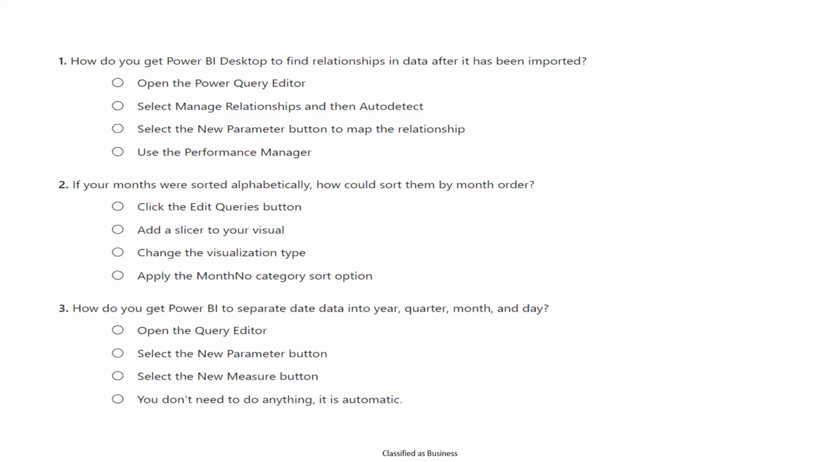So the Power BI DAX engine, once your tables are imported onto Power BI Desktop, if you're importing multiple tables, automatically detects the relationships from one side to the many side. That's what it is doing. Select manage relationships and then auto detect. That's the first option, B. Is everyone clear on the first option?